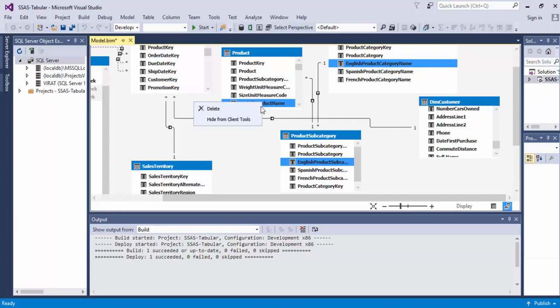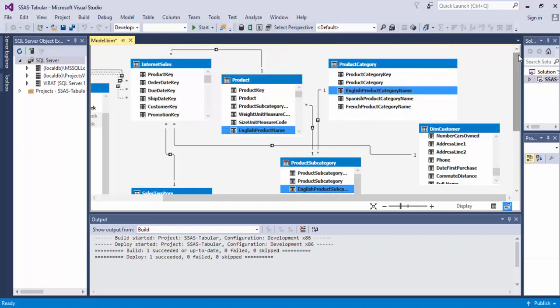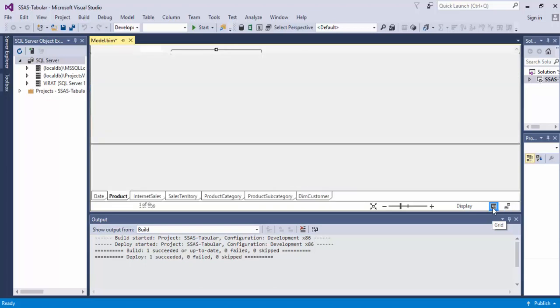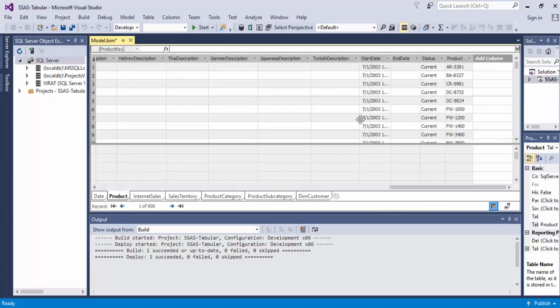When I right click, I will not get any option for creating a hierarchy because they are all from three different tables. If you face this kind of scenario, what we are going to do is add all three columns in the product table, and then we can create the hierarchy directly on the product table itself. For that purpose, I'll go back to the grid view, select the product, and in the product there is a new column. In the new column, I'll write an expression.